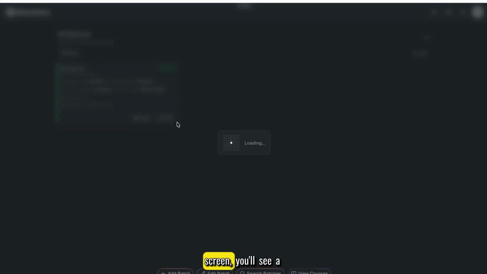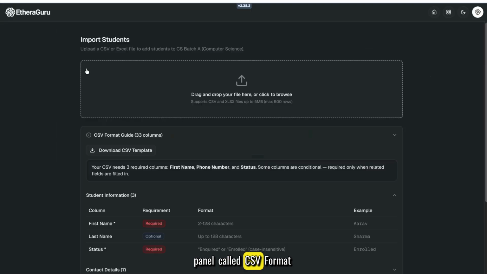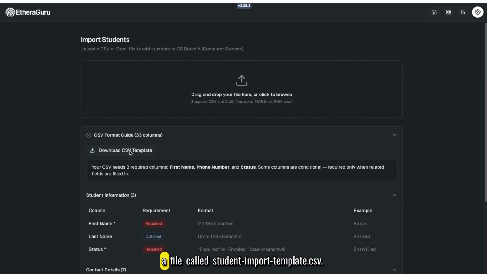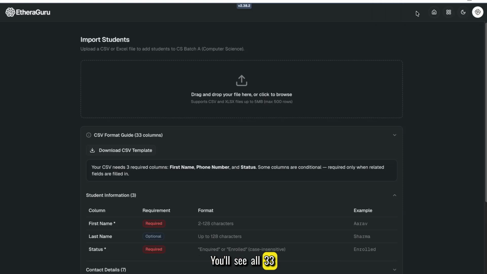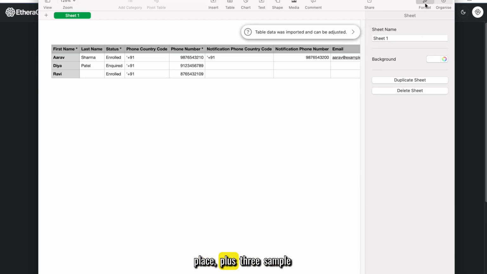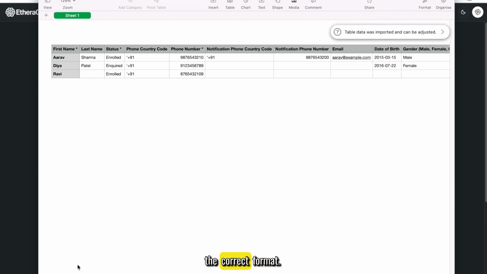On the first screen, you'll see a panel called CSV Format Guide. It's open by default. Scroll down slightly and click the Download CSV Template button. Your browser will download a file called student-import-template.csv. Open it in Excel or Google Sheets. You'll see all 33 column headers already in place, plus 3 sample rows to show you the correct format.